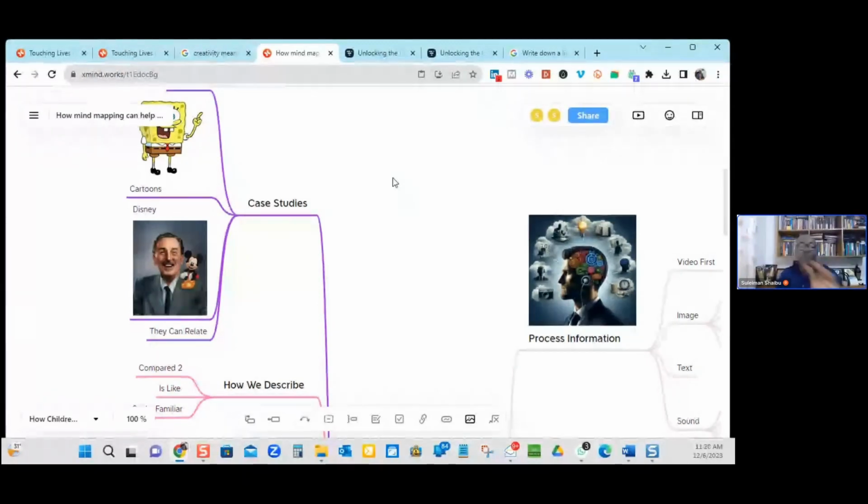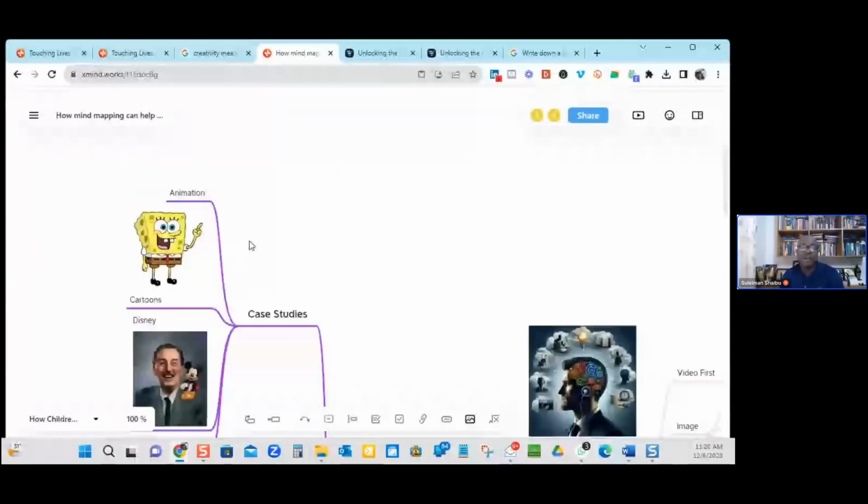So if you check, the reason why Disney is such a very successful organization is because they create things for children, so children can relate. SpongeBob is also very successful. There are a lot of things they do in animations that people can see. So when we do mind maps, we speak to the creative side of children.